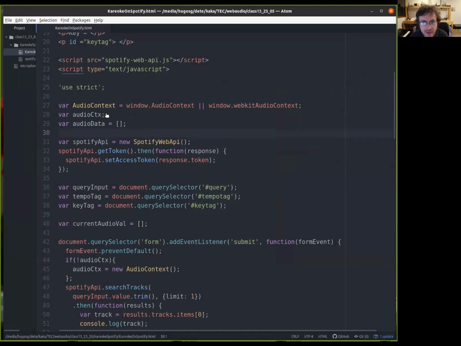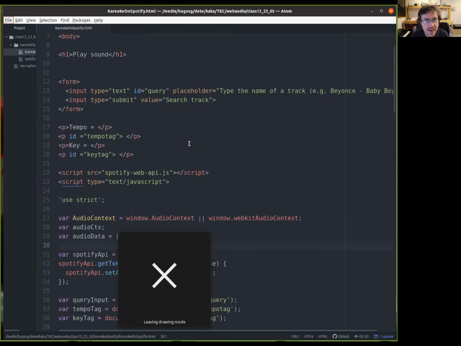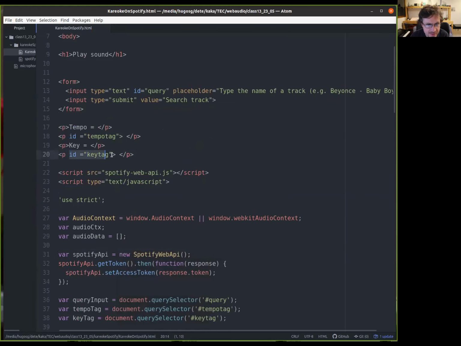Okay, so we have this, and we have audio context. We know it. We get an audio context. We get an array of something. Fine. We have a Spotify. Good. We connect to Spotify. Good. We get information. We get elements from the web page. If we have document, give me the element with that tag, that means that we are getting elements with that particular ID.